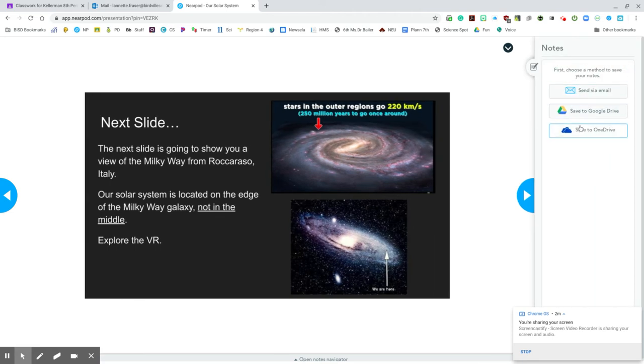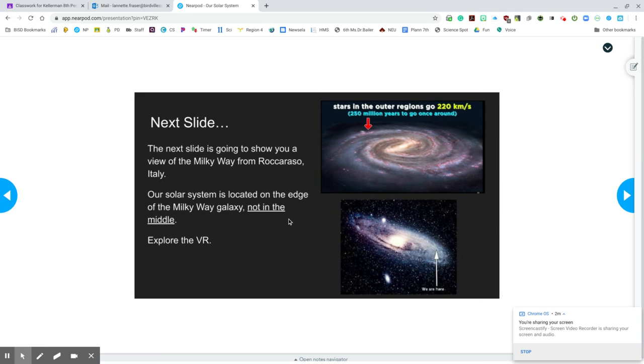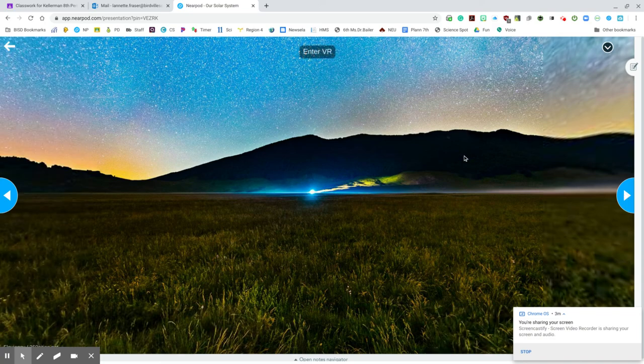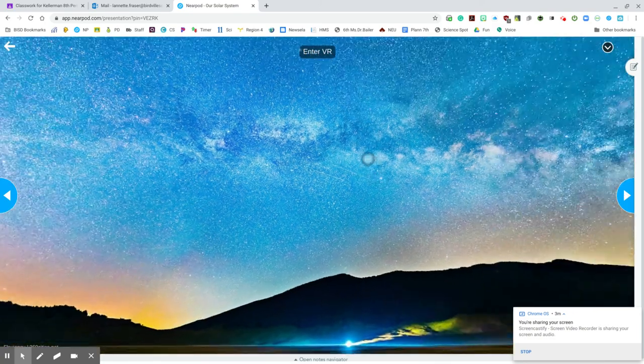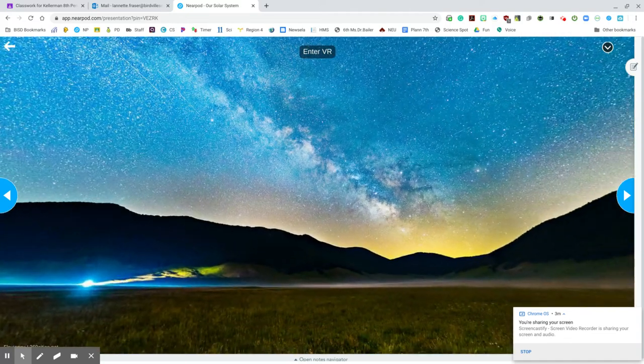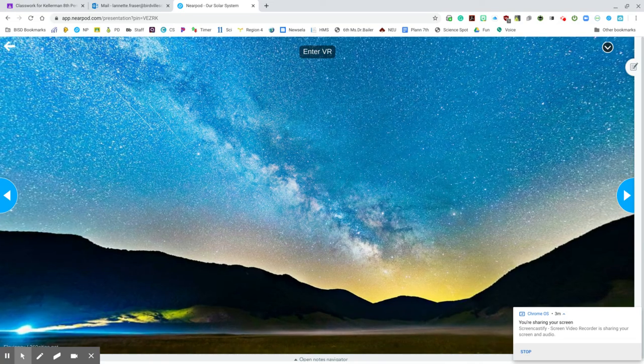Over here, there's a spot where you can do a Google Drive and add your notes in there if you'd rather type them up. So this shows you here how we are not in the center of our Milky Way galaxy. We are actually over here to the side. Pretty cool. Then we've got this beautiful virtual reality that you can view where we are in the Milky Way from the Earth. This can be seen if you're in an area that's not the city.